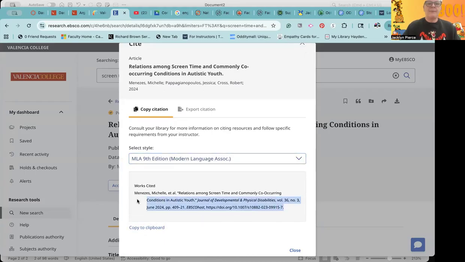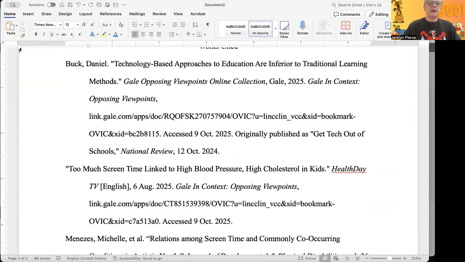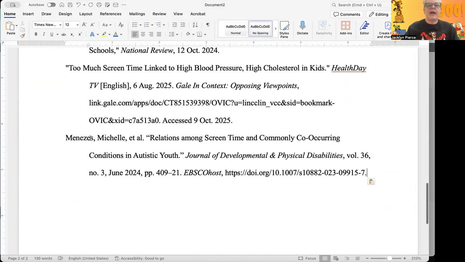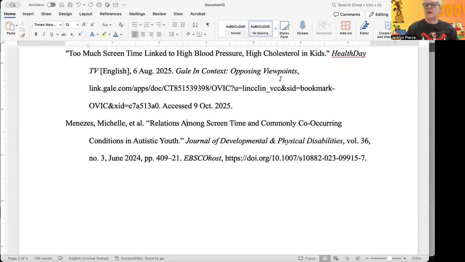And then we're going to copy this and we're going to put it on our page. So I'm going to hit enter again and I'm going to paste that in. Now, notice that this time we have more than one author and we have more than 3 authors. The reason we know that is because we have Michelle Menezes et al. So when we use an in-text citation, it's going to say Menezes et al. We need to make sure that everything is properly capitalized. You probably don't have to do that one, but it's a good idea.